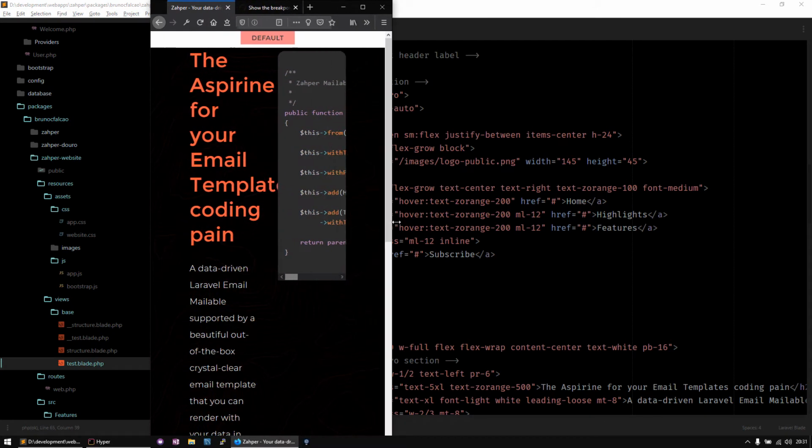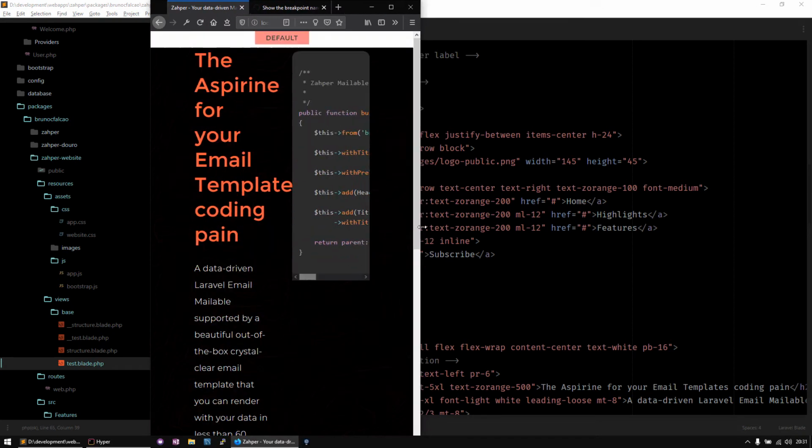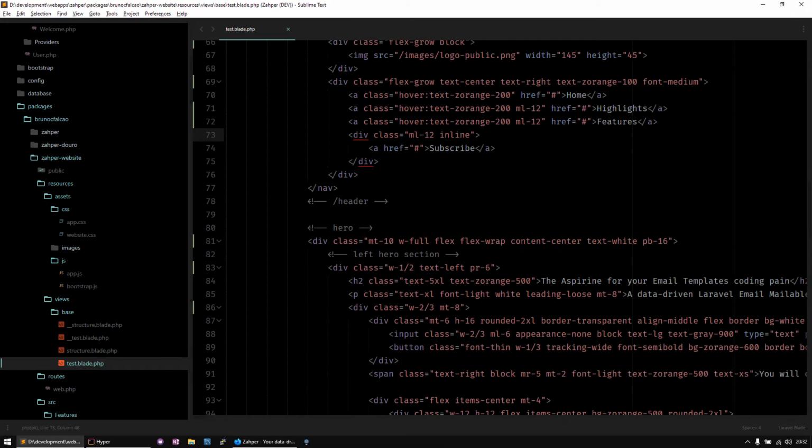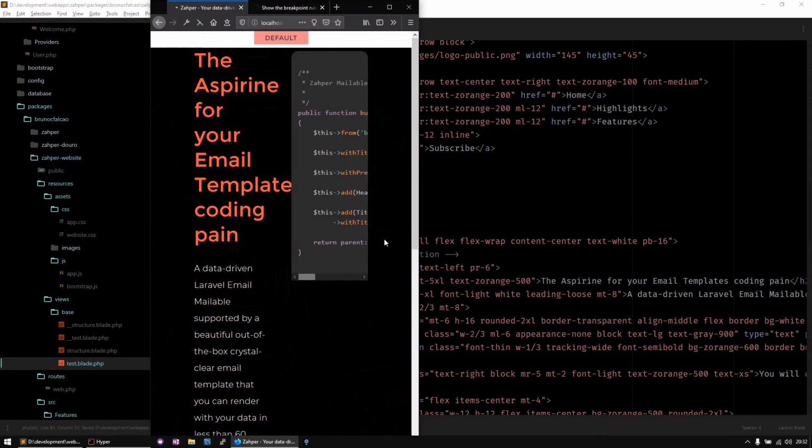So still on this default, let me put it very close here. There is a margin that I'm using here. It should actually be a padding for this one. So this is a very simple one. I just go to my hero section here. As you can see, there's a margin top 10. And what I actually want is a padding top 10 and not margin.